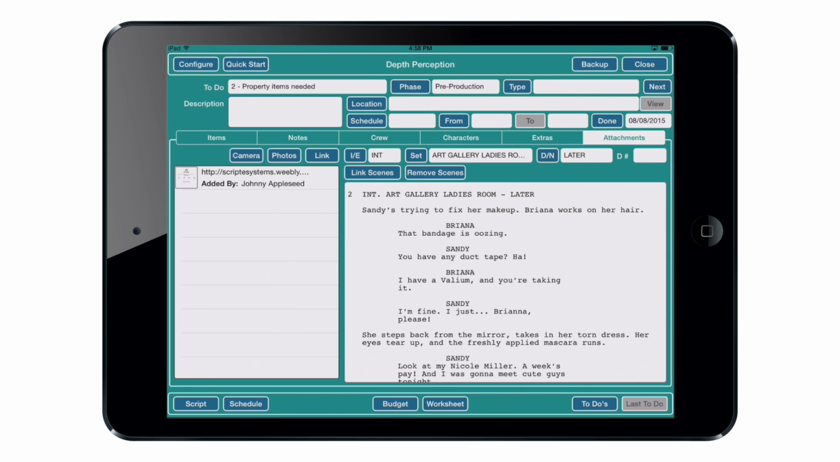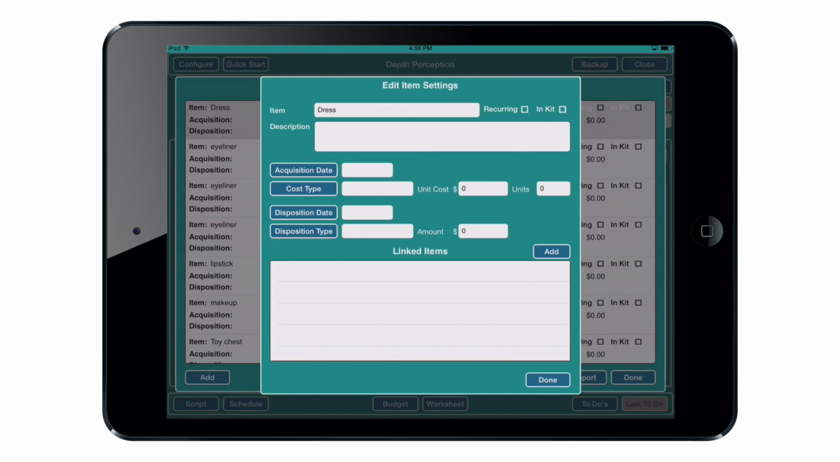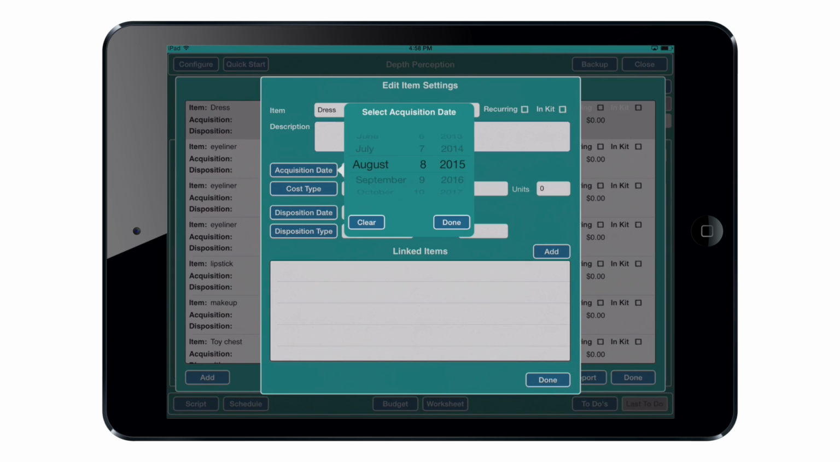Within the Last To Do section, touch the Budget button and open a Project Items window by double-tapping on any item in the list. Select the acquisition date and fill in the unit cost and unit fields.